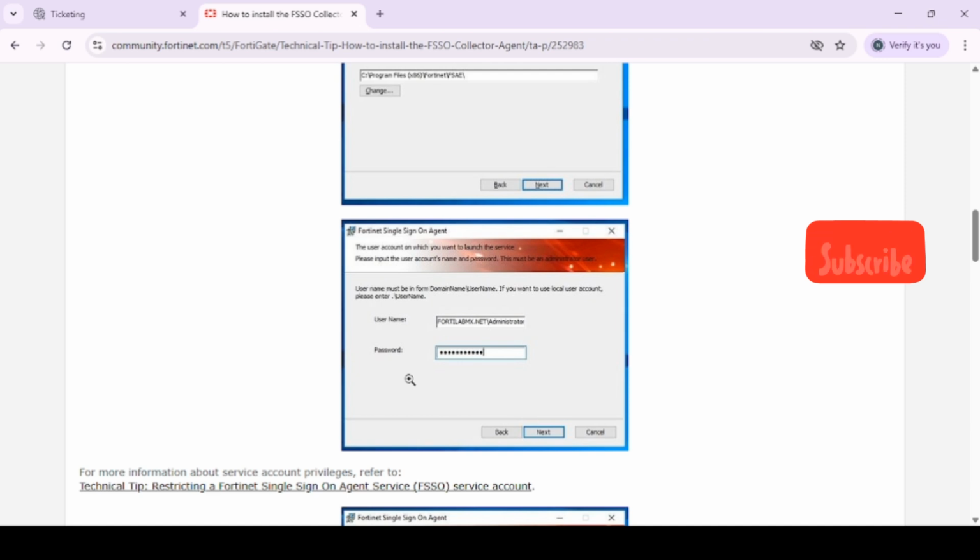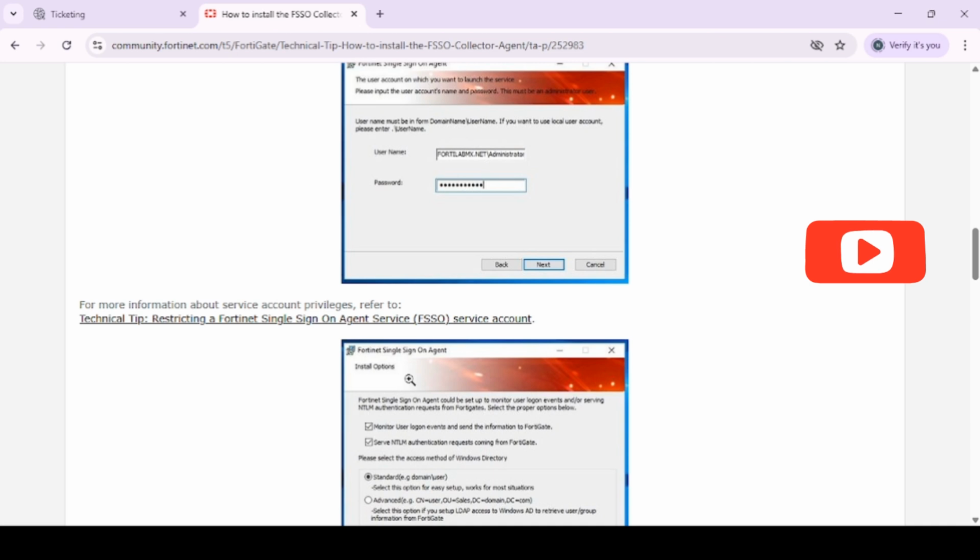The username will be your AD server main administrator username, and the password you can put as per your requirement. No need to put any specific password like administrator only; you can put any password. But this password needs to match on the FortiGate device. I will show you the FortiGate configurations also.